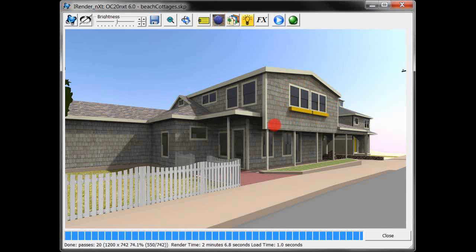And what I want to show you is that it's not necessary to return to SketchUp, make adjustments to the model, and then create a whole new rendering. Now this didn't take that long. Across the bottom you can see that this rendering was completed in 20 passes, not very many, and it took 2 minutes to render.